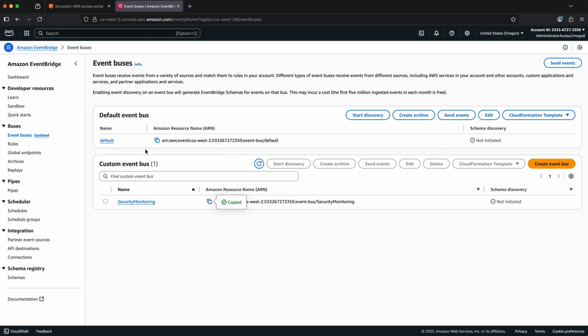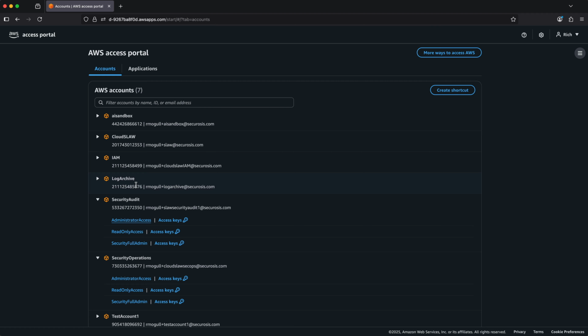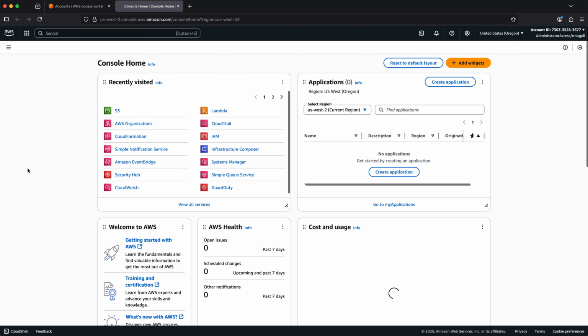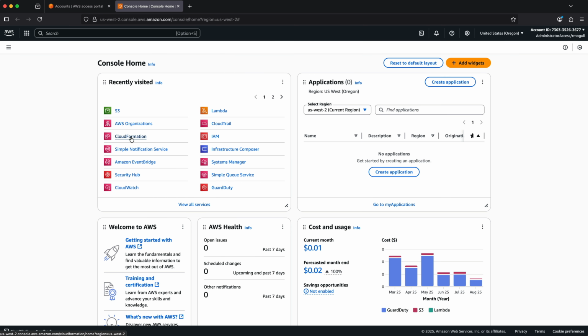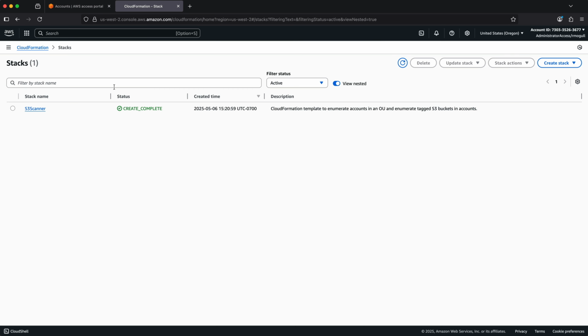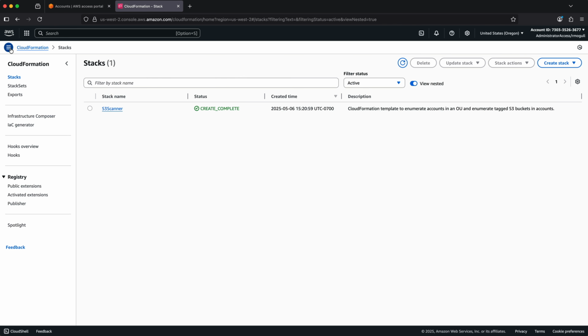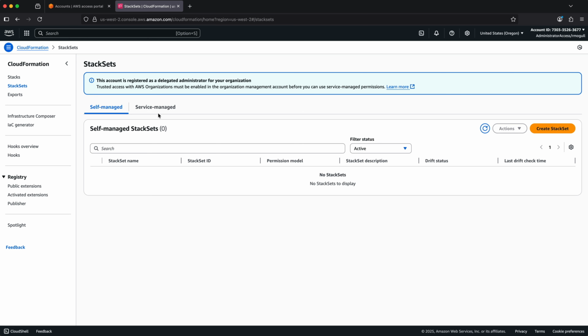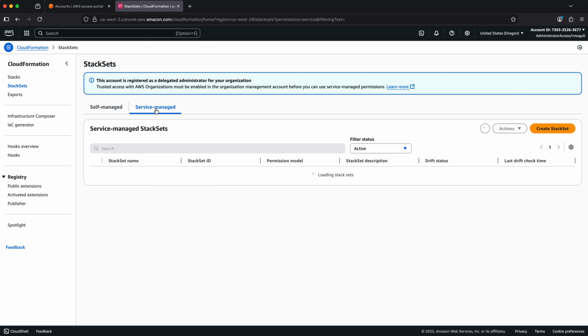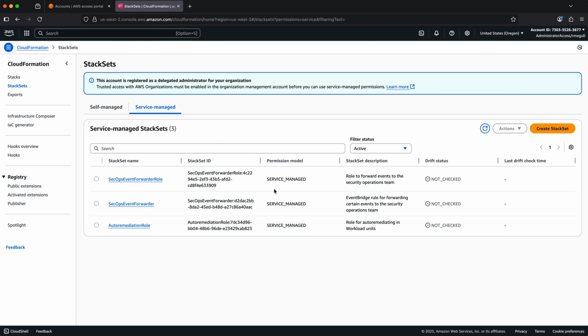And the next thing we're going to do is, we're now all set up, so we're going to close out of this account and go back to security operations, because this is where we have permissions to deploy our stack set. So go to CloudFormation. And if you remember clicking on the side, we need to go to stack sets. Once it pops up, we need to go to service managed stack sets. And there will be 3 in here already.